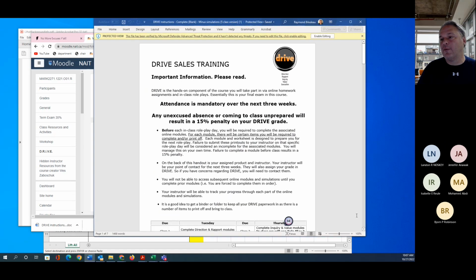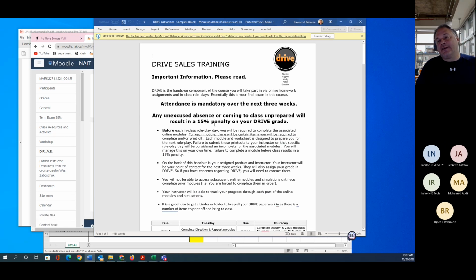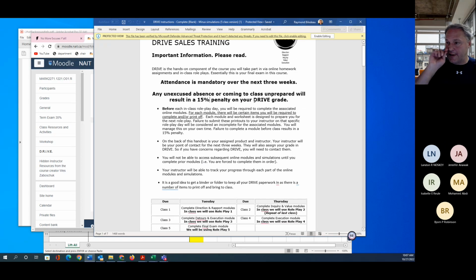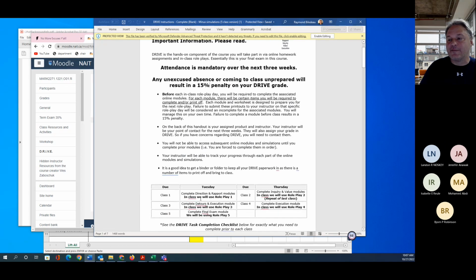What we establish is basically, if you miss a class, you can't recover from that. I mean, you can try to go forward, but you've missed a critical component. So if you miss any class unexcused, and please, an email to me in the morning is not an excused absence, expect a 15% penalty. But the good news is there's only 5 classes. We'll only meet 5 times.